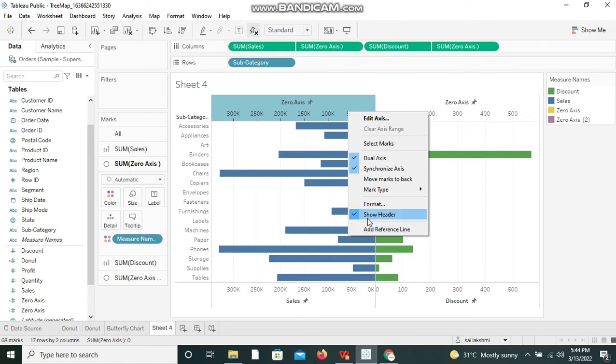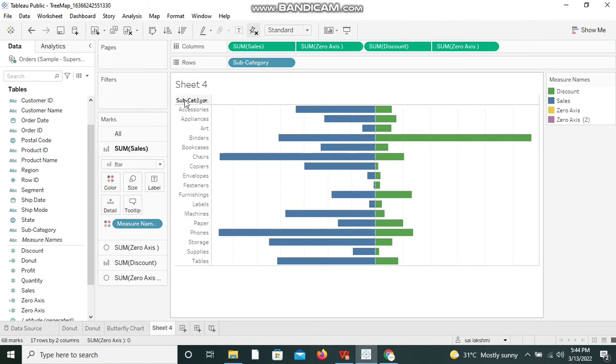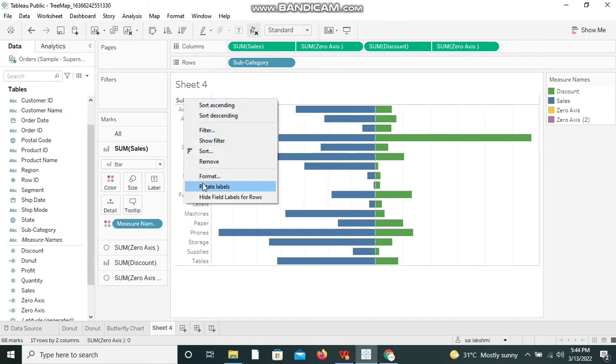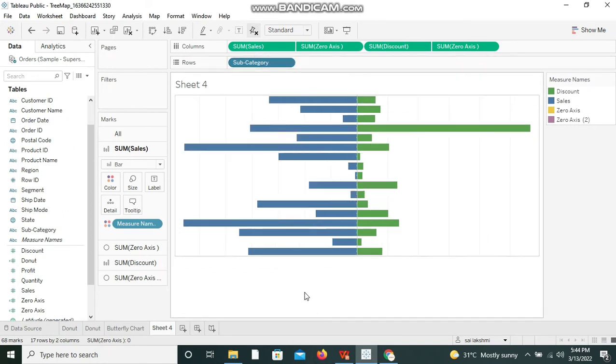I'm removing the headers. We can hide this as well, labels, or we can hide the header. Now this is how a butterfly chart looks like. We can compare two different measures at the same time. We can do it with the side by side bar chart as well, but when we want to grab the user's attention with a completely new chart, then we can go for this instead of going for side by side bar chart or bar chart. This is how you can compare two data sets at the same time.